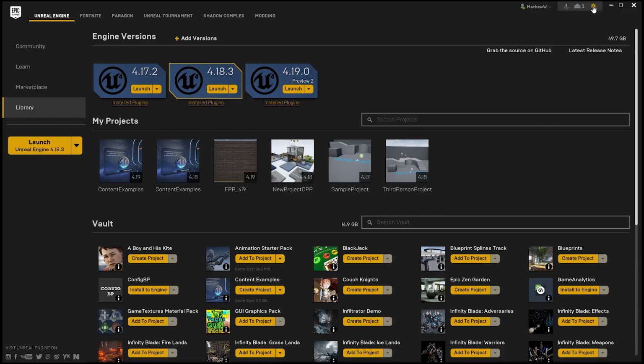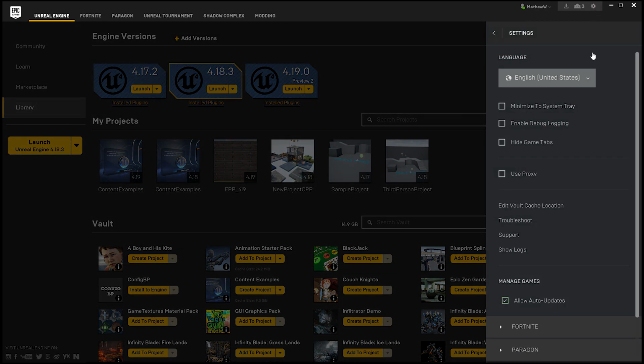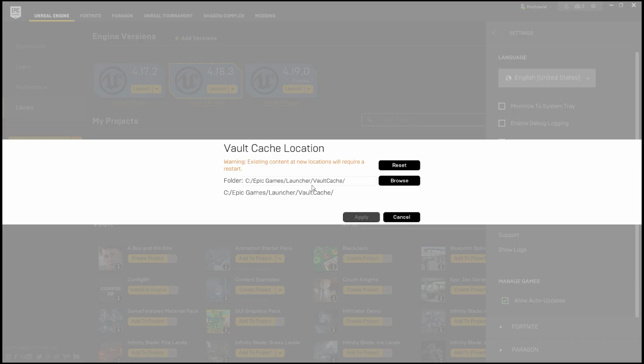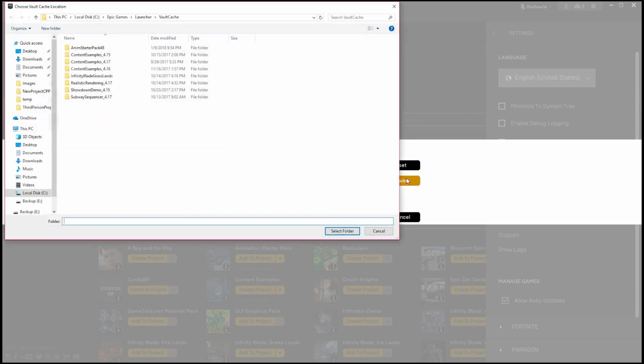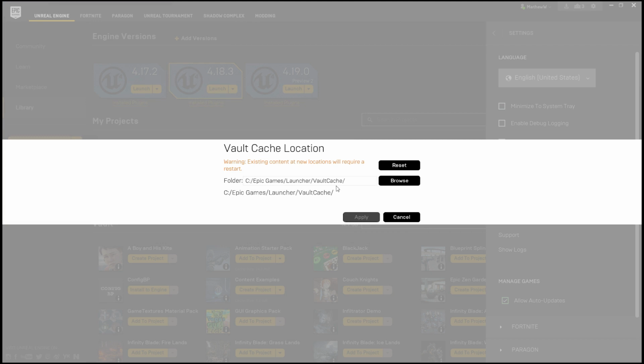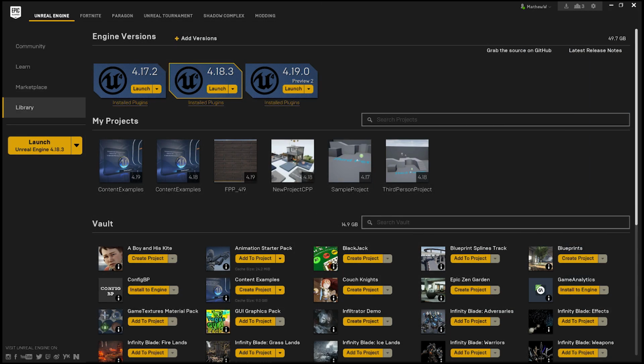If we go to the setting up here, the little cog icon, and choose Edit Vault Cache Location, this will show us where the default cache is at. By default, it's going to be where the launcher is in the Vault Cache folder. Now if you want, you can browse and find a different folder, maybe a different drive that is meant for storing things rather than a smaller SSD, and you can change your cache location and it'll go ahead and change it.